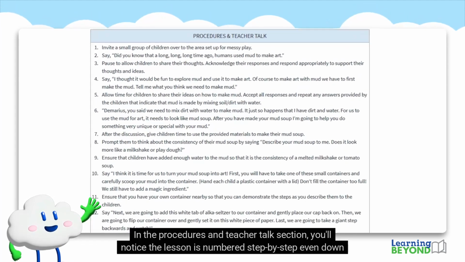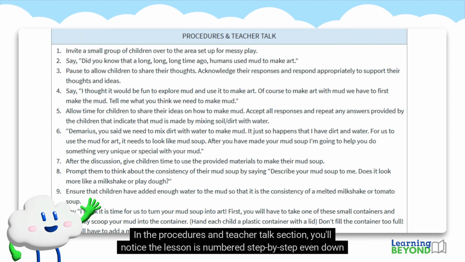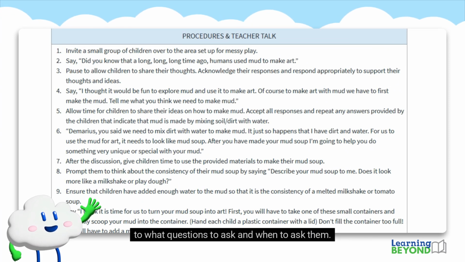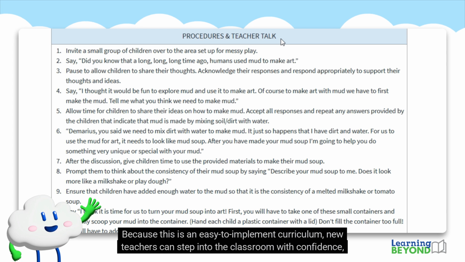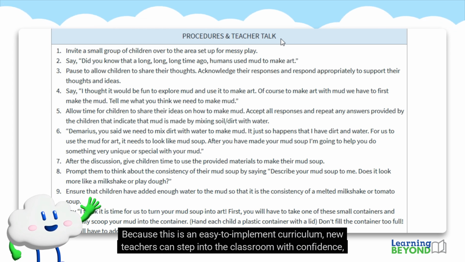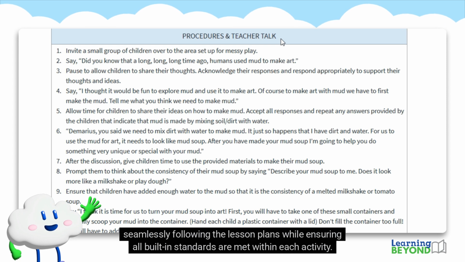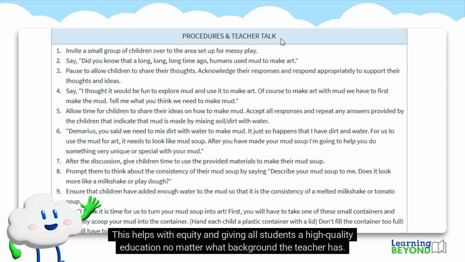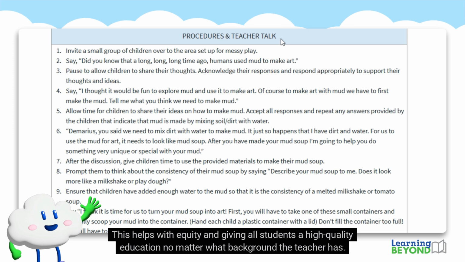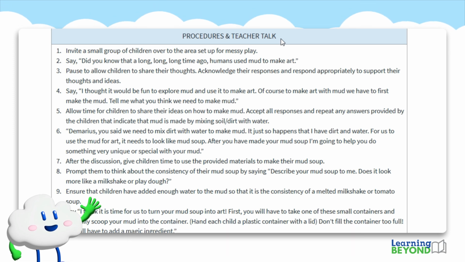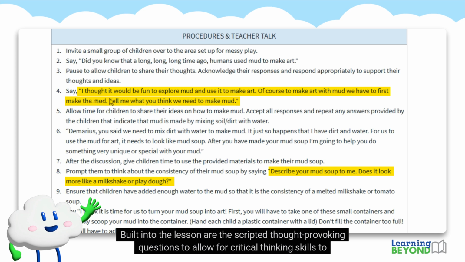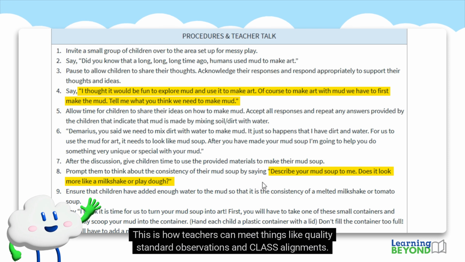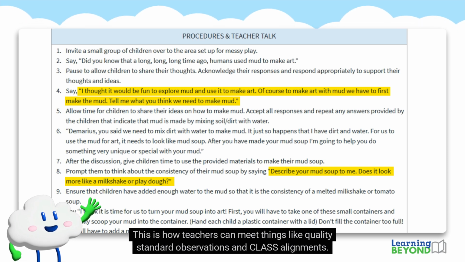In the Procedures and Teacher Talk section, you'll notice the lesson is numbered step by step, even down to what questions to ask and when to ask them. Because this is an easy-to-implement curriculum, new teachers can step into the classroom with confidence, seamlessly following the lesson plans while ensuring all built-in standards are met within each activity. This helps with equity and giving all students a high-quality education, no matter what background the teacher has. Built into the lesson are the scripted, thought-provoking questions to allow for critical thinking skills to take place. This is how teachers can meet things like quality standard observations and class alignments.